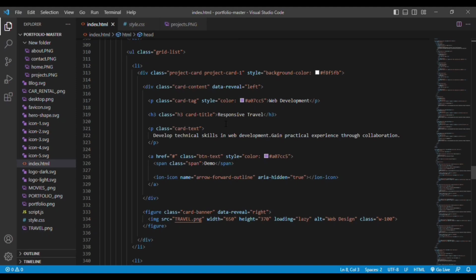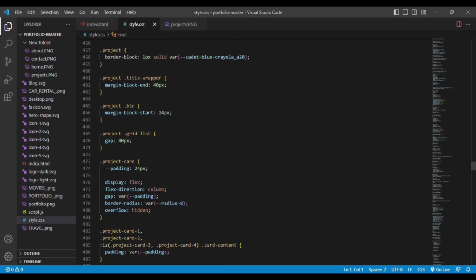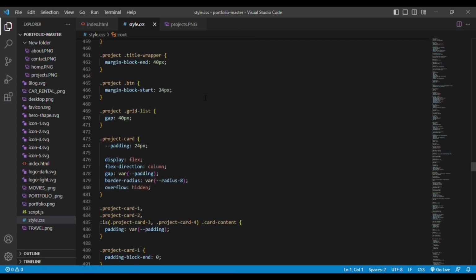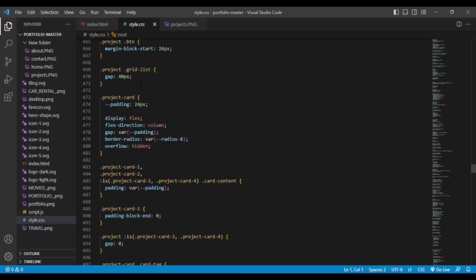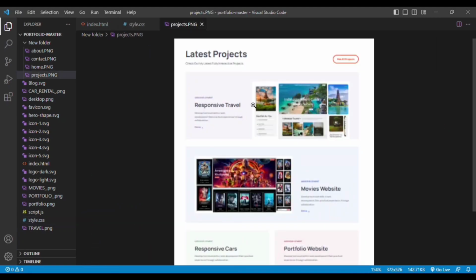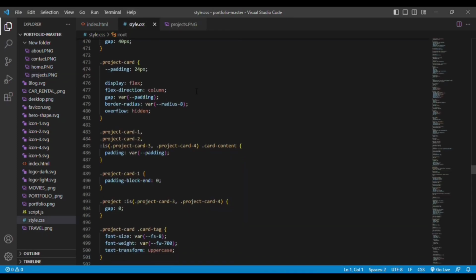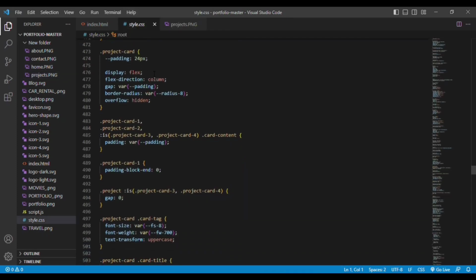So now let's go to the style.css. You can see the margin block end is given to a title. For the list element, we are using grid list, gap equal to 40 pixel. You can see the gap between each and every project, 40 pixel of gap will be given. Then for the project card we have padding, display flex, direction is column. Then gap is given, border radius and overflow is hidden.